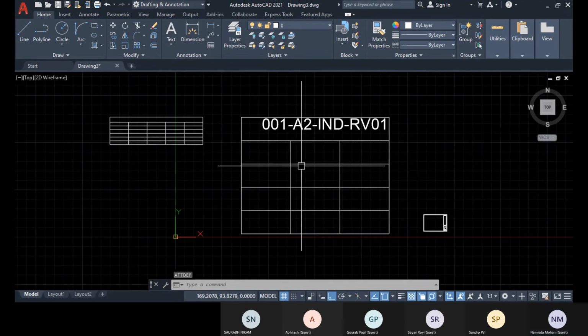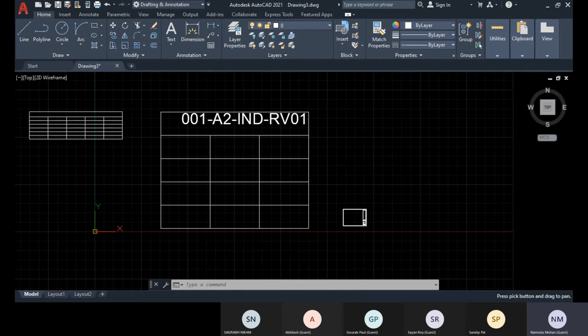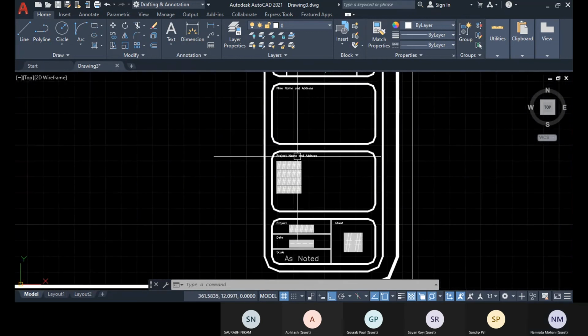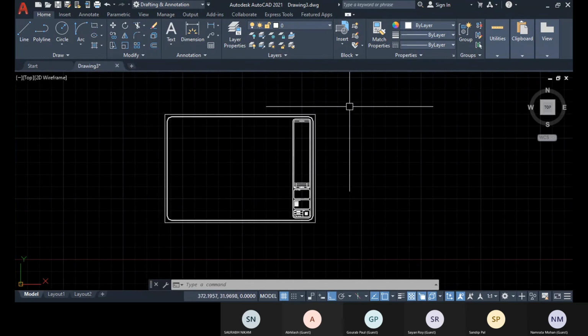So before converting into a block, you place all the attributes. After placing all the attributes, you finally convert it into a block. Like this way, I place all the attributes, and after that the whole thing is converted into a block.